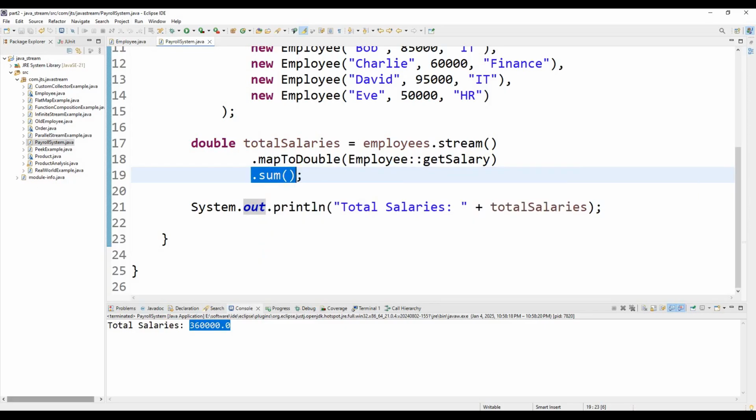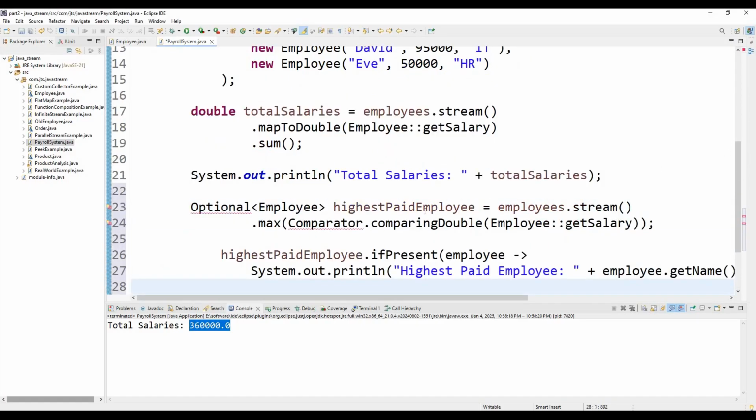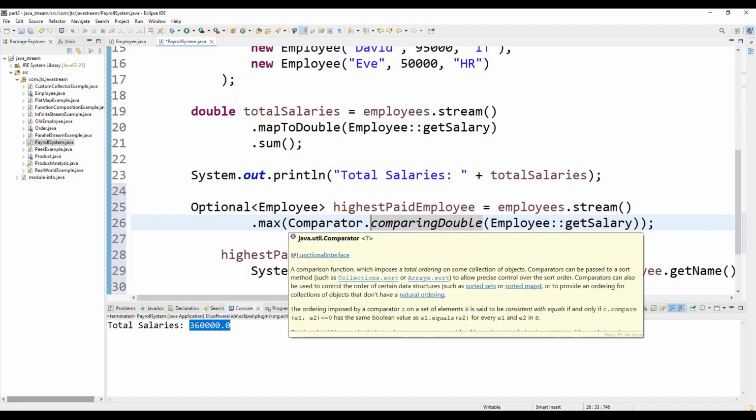Next, mapToDouble maps the stream of employees to their salaries and sums them to calculate the total. Next, we are going to find out the highest paid employee. For that, we are going to use the max method from this stream. So I am adding this code over here. Okay, so this max finds the employee with the maximum salary using the comparator method, right?